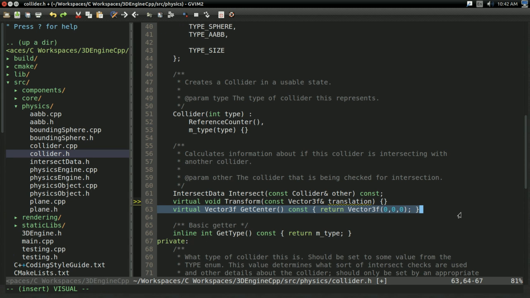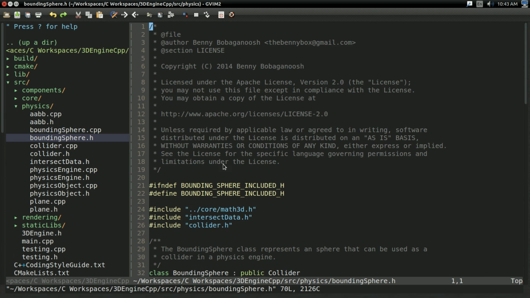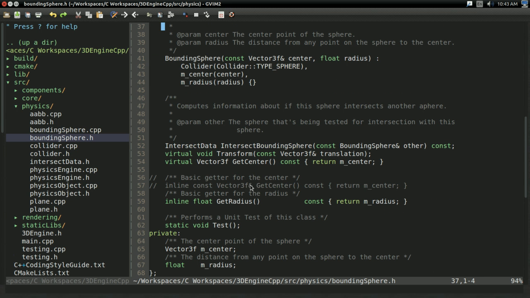First off, I defined the getCenter function because I think you should know how to do that. The only trick here is it's virtual, and I overrode it in BoundingSphere with what used to be my getter for the center. So there you go.